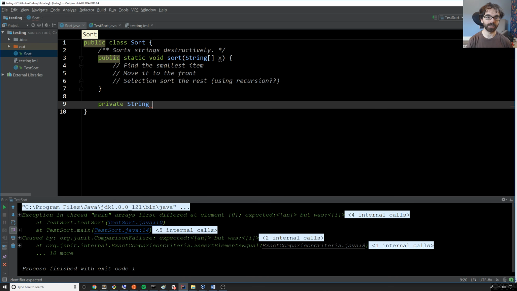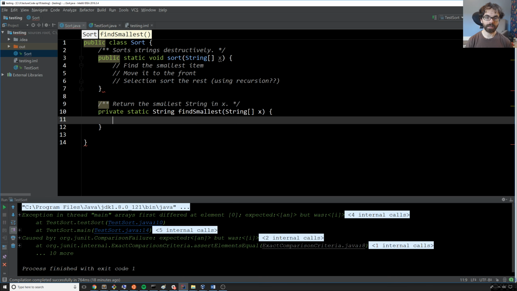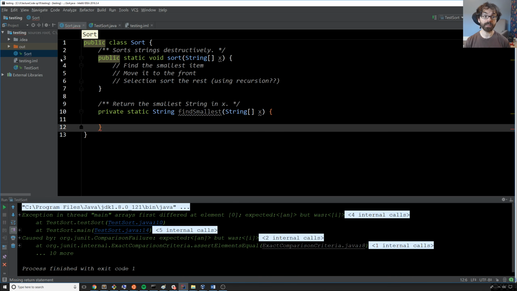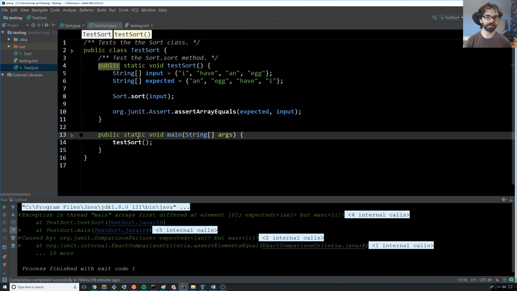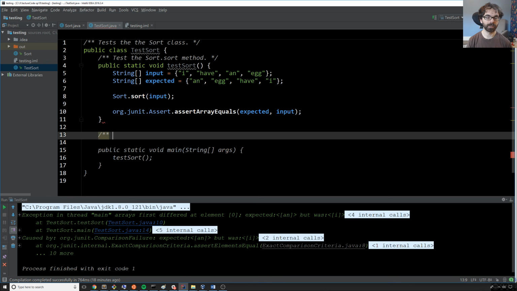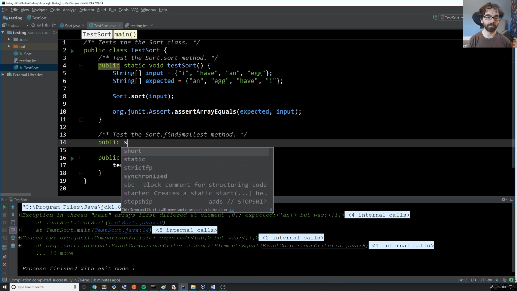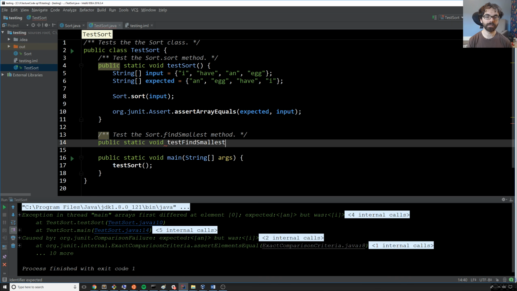So private static string find smallest. We give it an array. This is supposed to return the smallest string, x. And in keeping with our philosophy in this lecture, I'm actually going to write the test first. Okay, so I'll just make it return some dummy value, and we'll write the test method before we write the actual find smallest method. So we'll do test the sort.find smallest method, public static void test find smallest.